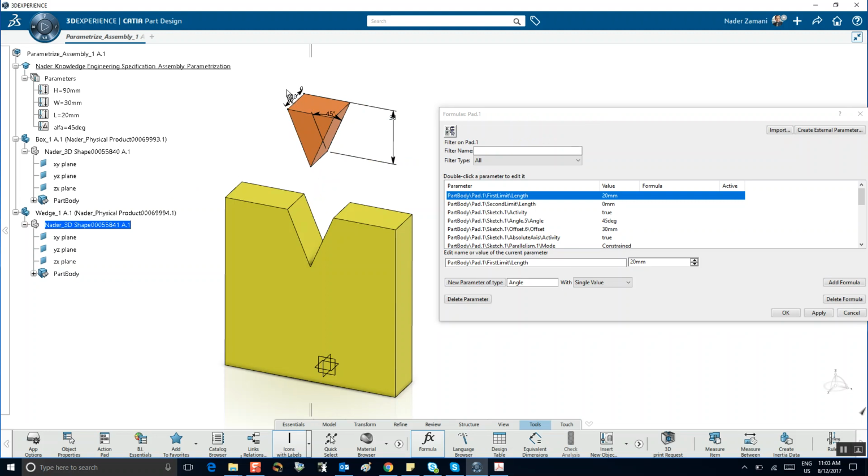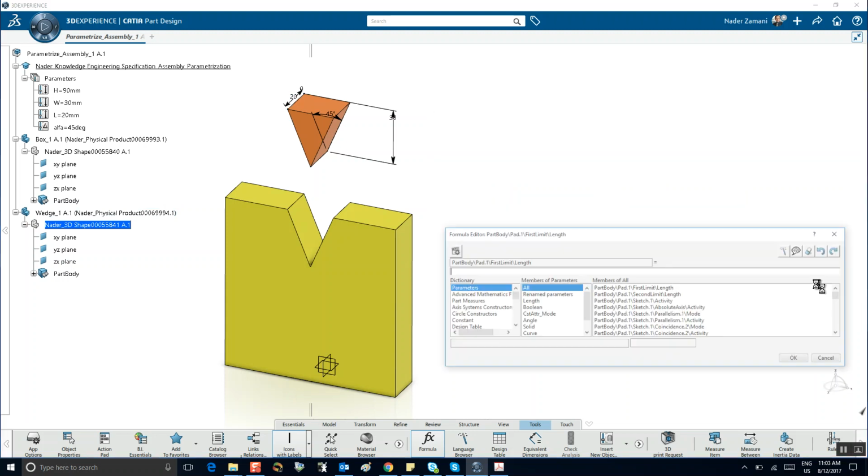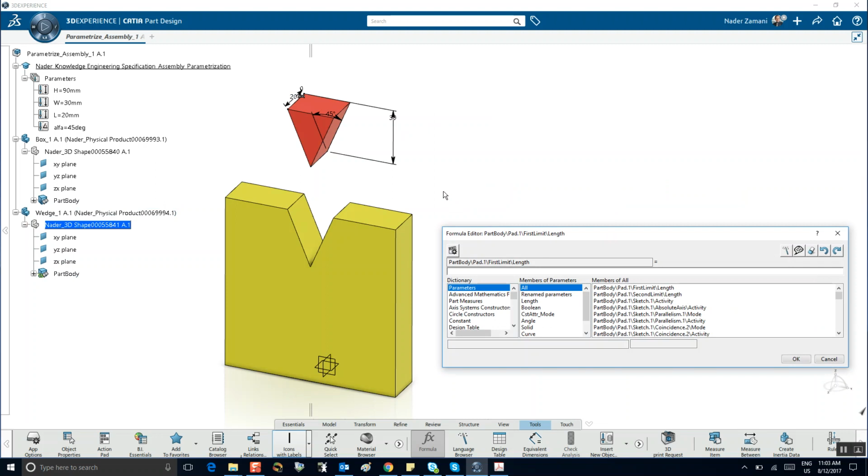Now I select this 20 millimeter dimension and say add a formula. This time it will not complain because now I'm in part design. Notice that I want to say that this is equal to L. The problem is that when I select it like that, it puts the 20 millimeters there, not the actual variable H or L that I'm allowed to change.